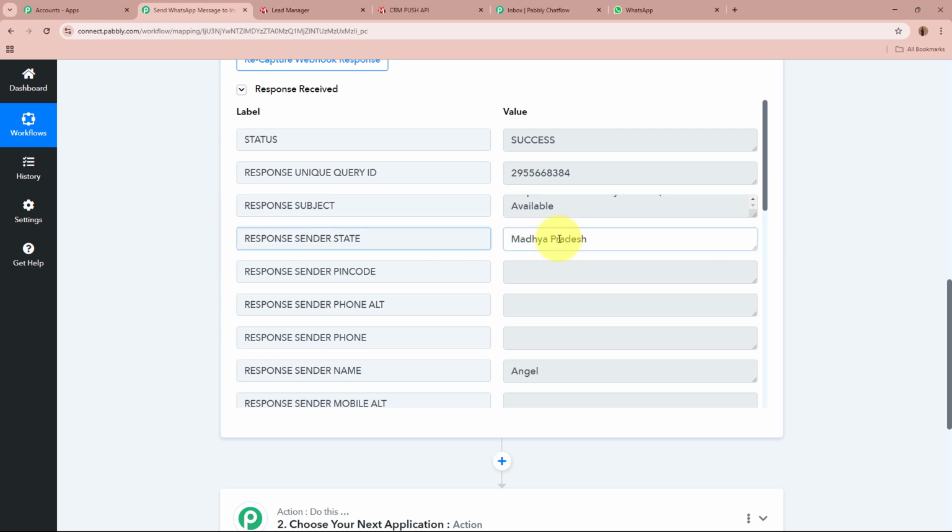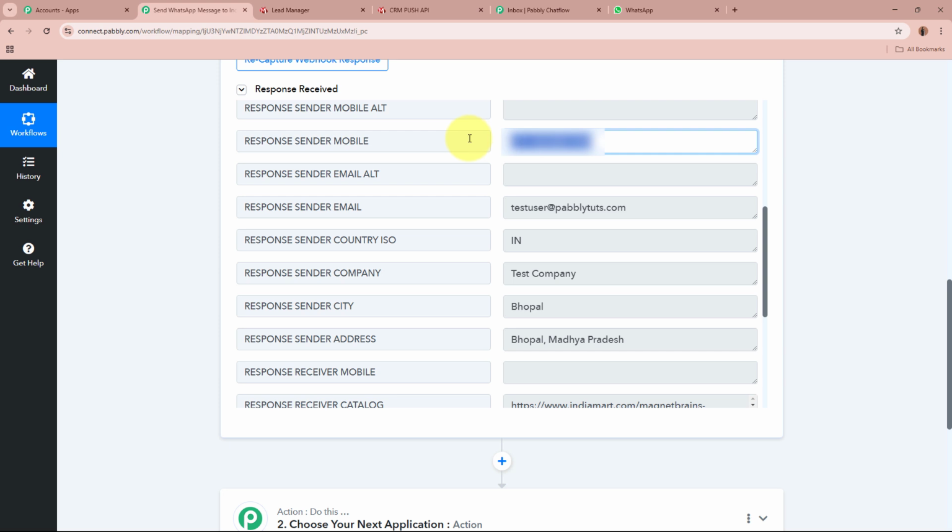For the state, this is the lead state, that is Madhya Pradesh. Name of the lead comes over here as Angel. After that, for the phone number, we've received the lead's mobile number. Email is testuser@pabblytudes.com. Country is IN, that is India. Company is test company. City as Bhopal. Address is Bhopal, Madhya Pradesh.